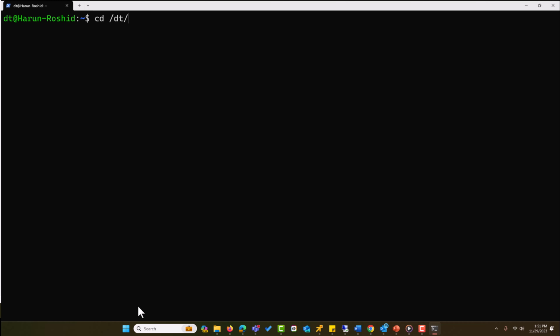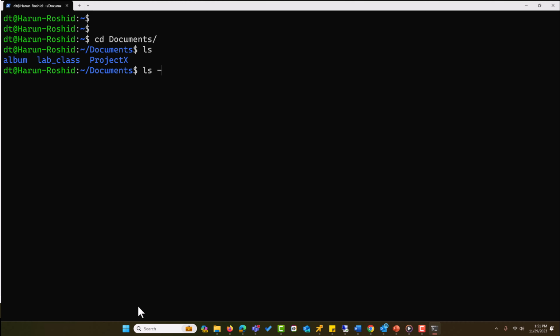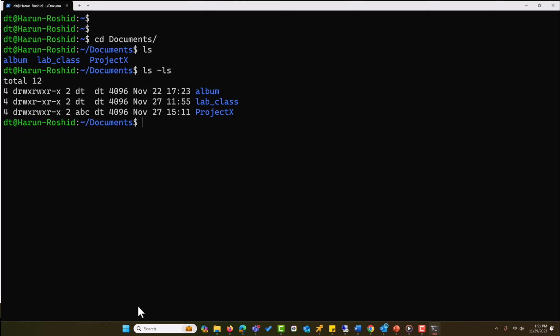/home/dt/documents directory, where our Project X directory is located. Let us first check the current status of the directories here. We'll use the ls -l command to list the directories and their permissions. As you can see, the Project X directory currently belongs to the user DT. We're going to change this.